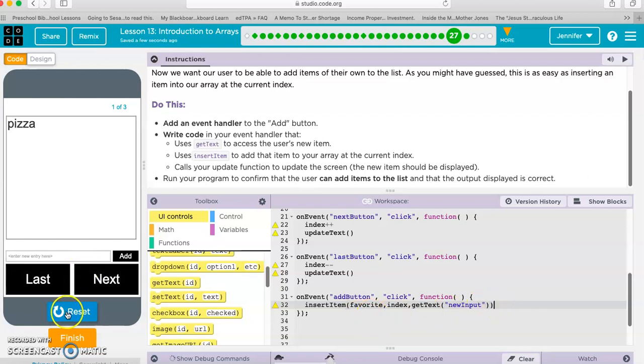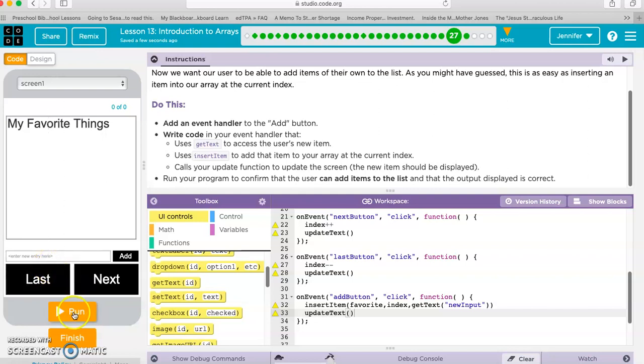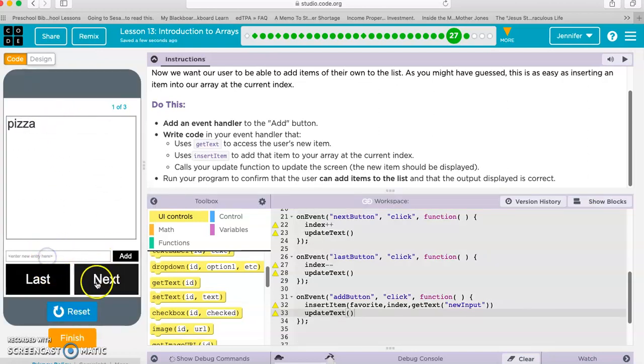Now, right now, if I put something in, I wouldn't necessarily see it because I haven't run update text. So I need to show what I put in. So we're going to put that down here and let's run the app now. So first off, we'll just run. I'm going to move over one to the second spot, index 1, place 2. I'll type in purple here and click add.